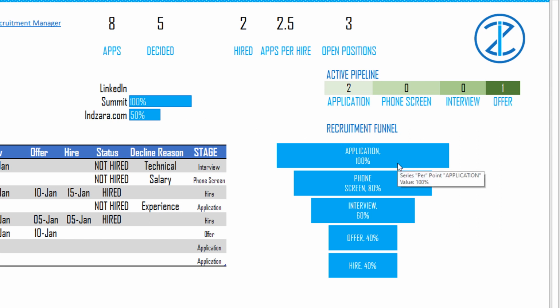The recruitment funnel here tells us how effective we are in making the candidates go through the different stages, and we can see which stage there is a big drop off, which tells us where the candidates are dropping off in the funnel, and will help us improve our funnel or maybe improve our screening methods so that our funnel can become more and more efficient.